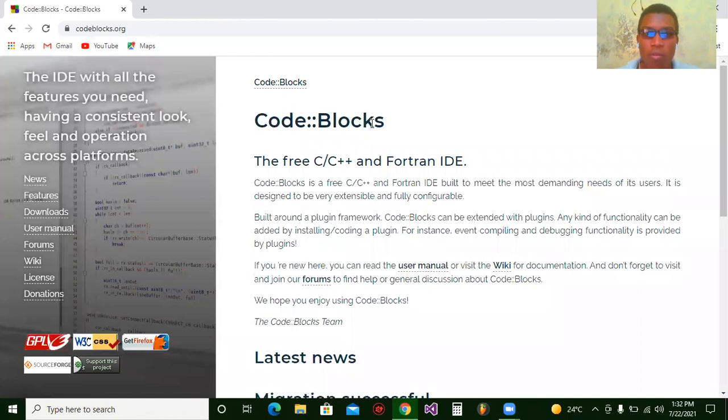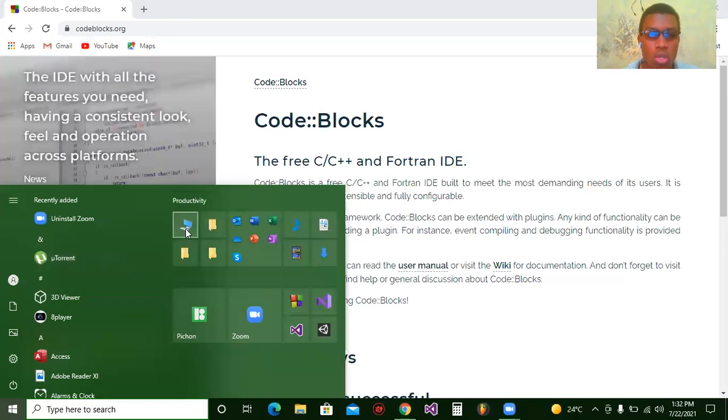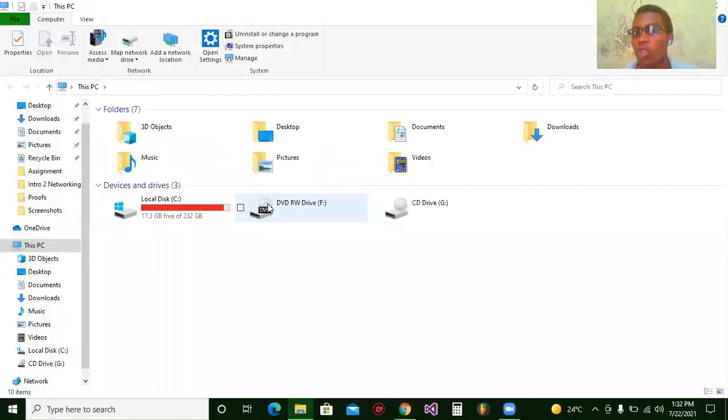So now that we have launched CodeBlocks, there are a few requirements that you need to check on your PC before you go ahead with these steps. Before we go into these downloads, you need to click on the start menu, go to This PC. In case of Windows 7 or Windows 8, it's just the same thing. When This PC opens, whether on Windows 7, Windows 8 or Windows 10, it doesn't matter, you just click anywhere on the blank space, then you go on properties.